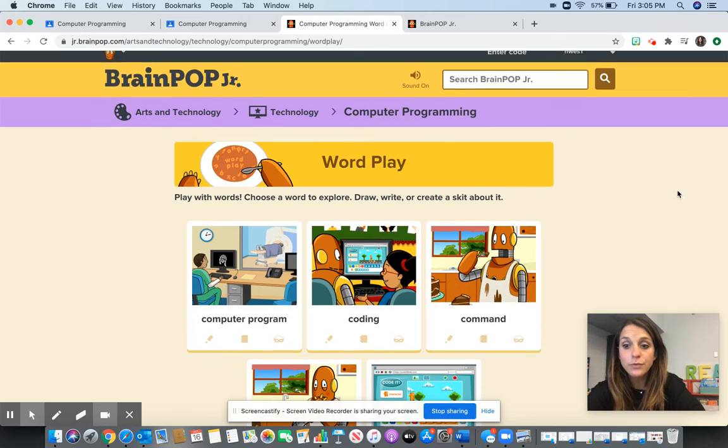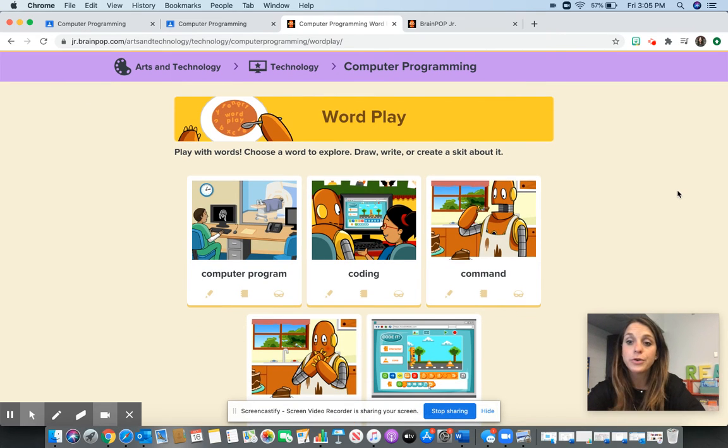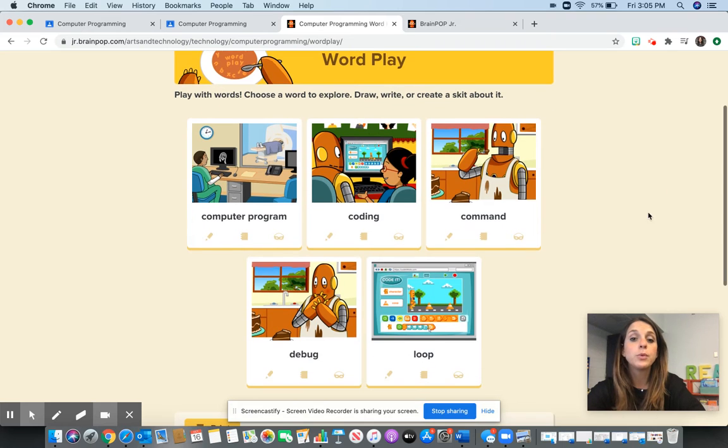So pick one of your words. They will all be more familiar to you after our Google Meet and after you watch this video. You can pick from the word loop, debug, command, coding, or computer programming. I'm going to show you an example with the word command. I want to do the activity with command. You only have to pick one word and do one wordplay activity. So the one I'm picking is command. You can pick whatever one you want.